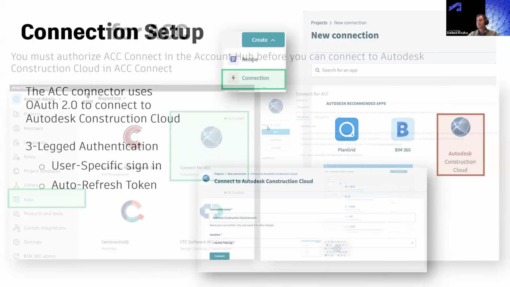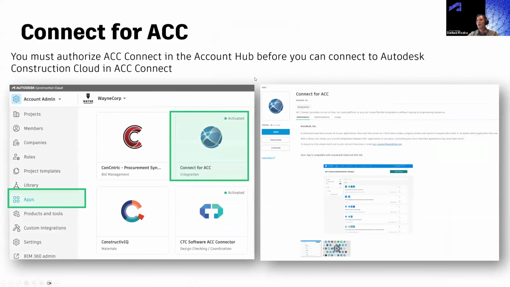When we think about how it is linked to our hub, we will use the application under the account administration. I also need to switch on or activate the application called Connect for ACC, which basically allows Workato to get into the data set of the specific hub. Please be mindful that this is a 3-legged authentication. So if you have signed in with your credentials, you will be able to see only the hubs that you as a user have access to through the user interface.